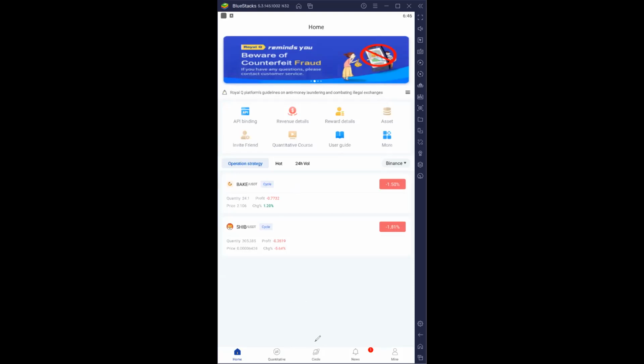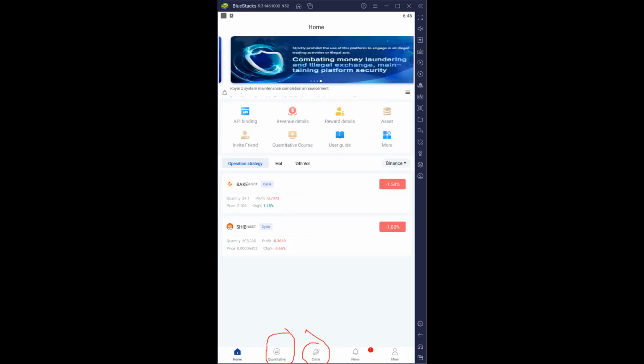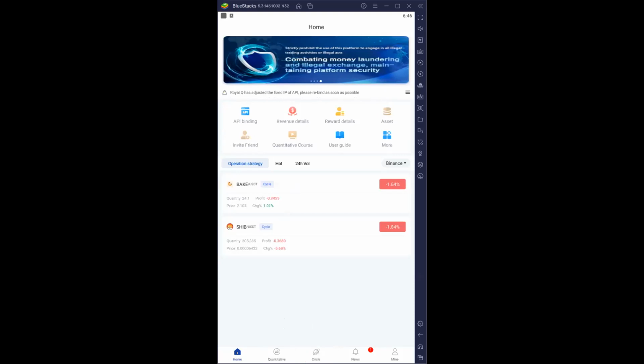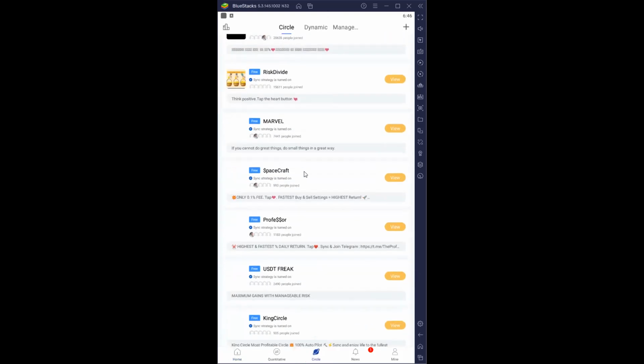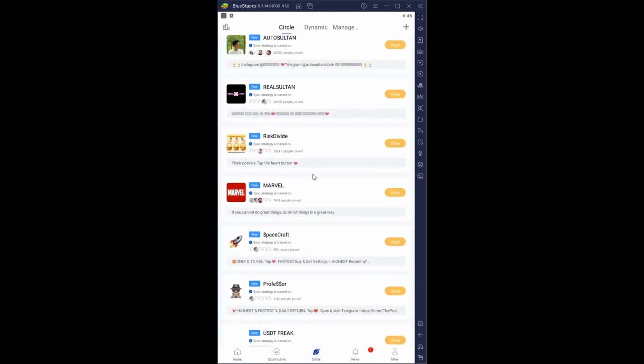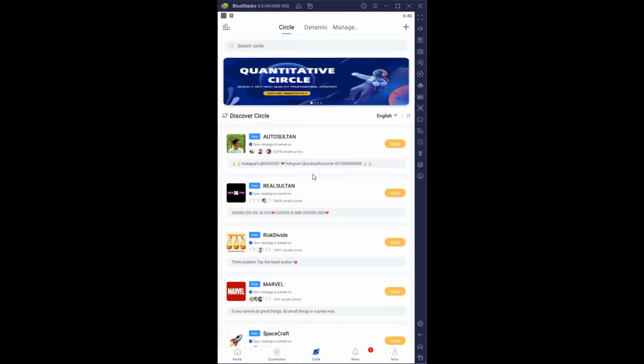The first one is this cycle that you can see right here, and the second one is quantitative. Under that cycle, we now have that sync strategy. When I click on this cycle, these are all the people that we have under the cycle. When I say all the people, these are like mentors. These are people that are called professionals. They choose coins they want to trade, and then people follow them.